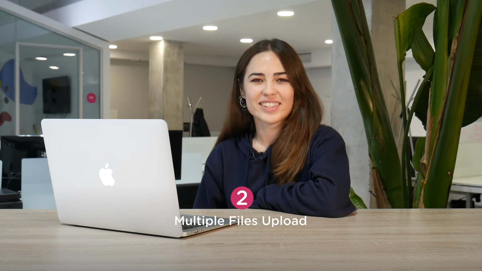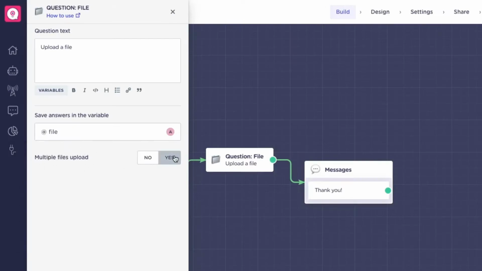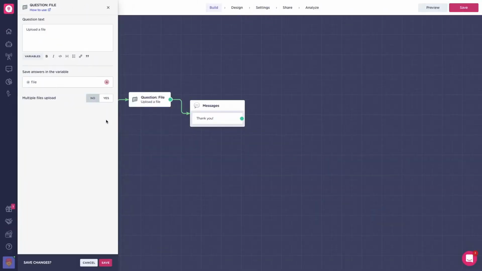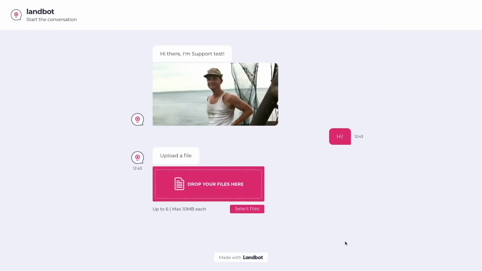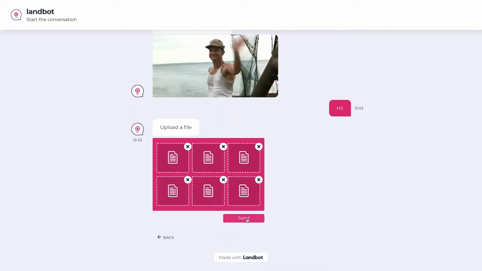Okay, let's move to the next one. Have you ever needed to let users upload more than one file at a time? Now it's possible, and you can do that by enabling the multiple files upload option within the question file block's configuration. Users will be able to upload up to 6 files at once, and each file has a size limit of 10 megabytes. They can upload files all together or even by groups until they reach this limit of 6 files. You can find the links to access each uploaded file in the variable where the user's answer is saved.